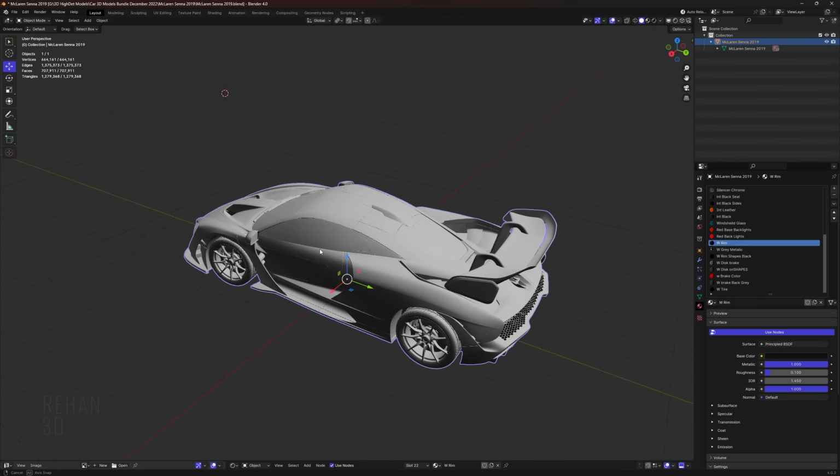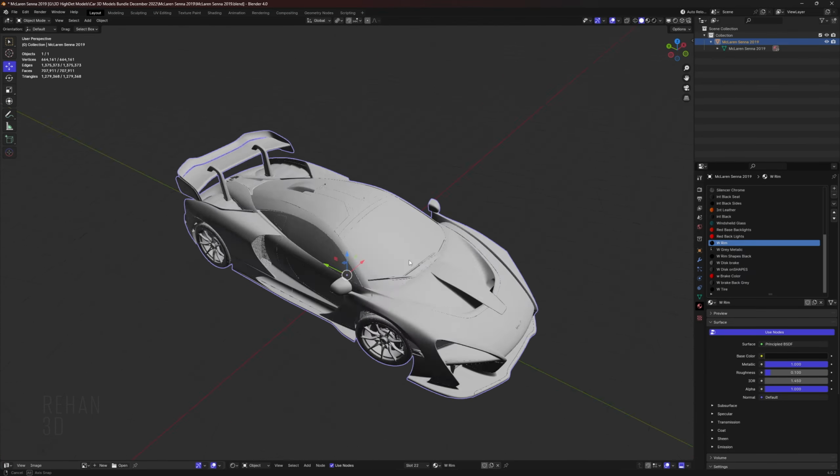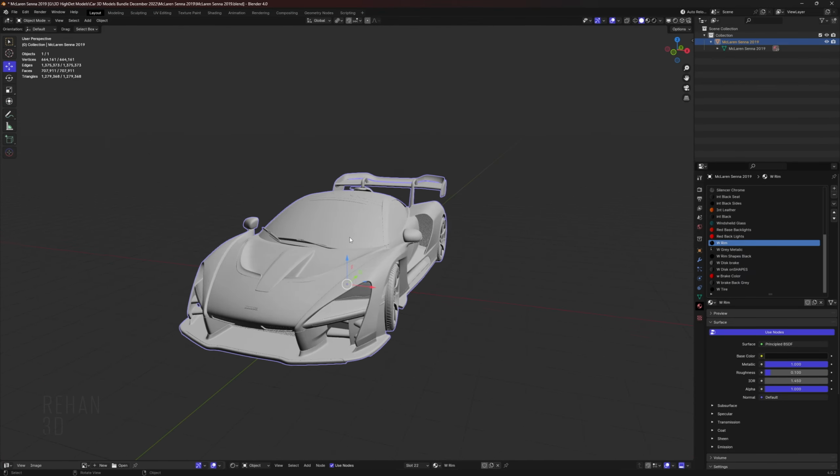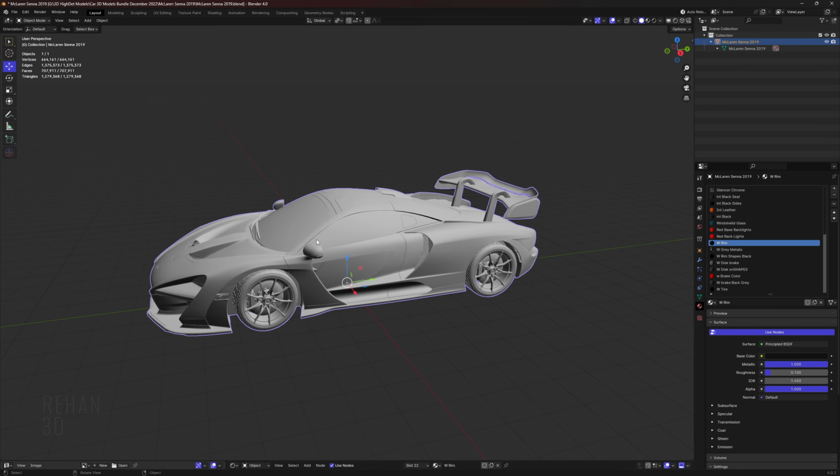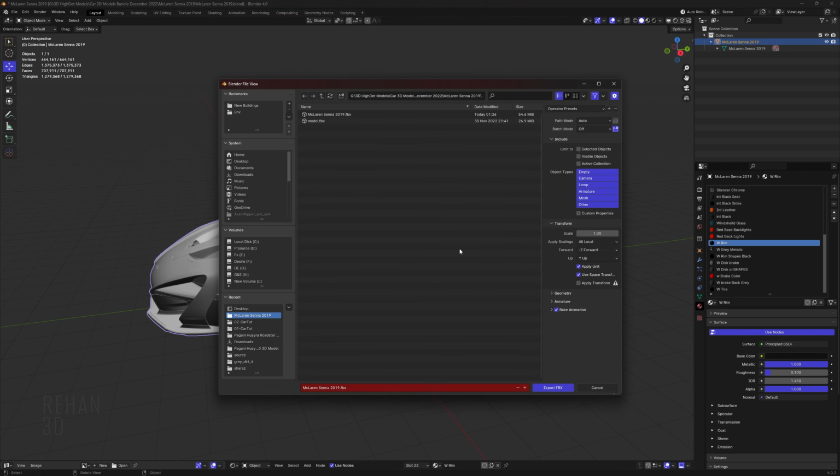This will be the Blender file available from my description link, which you can easily download. After downloading, open it and export it as FBX. Select the location, name it, choose selected object, apply transform, uncheck bake animation, and export the FBX.